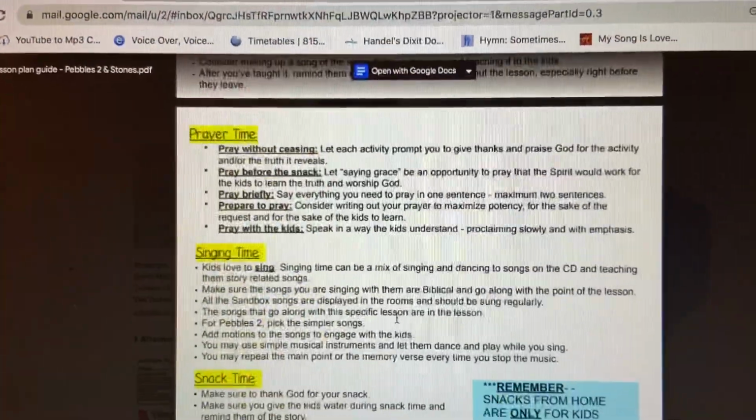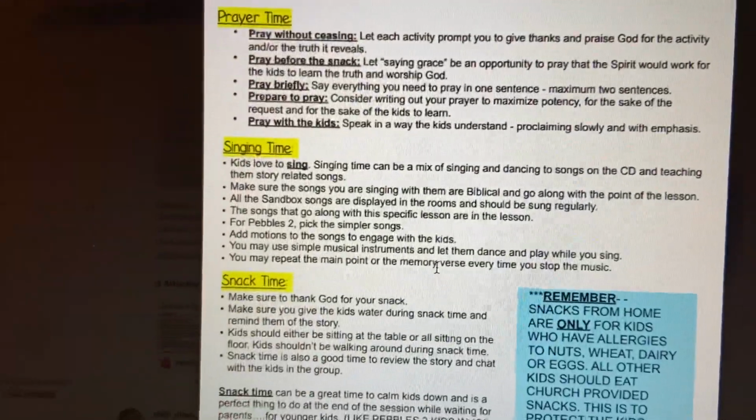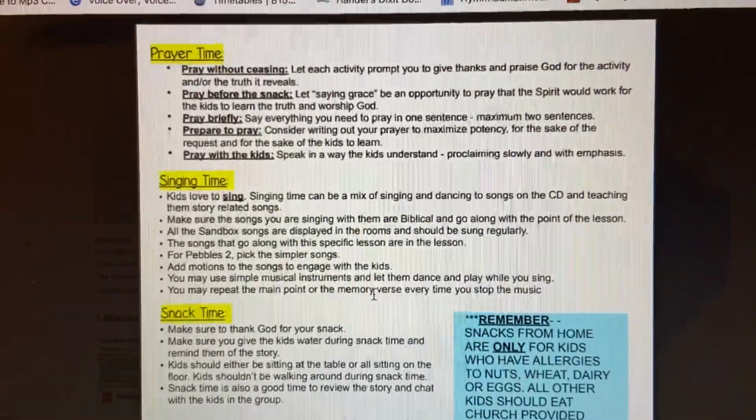Yeah, but they do like posters. But a lot of the ones on the lesson plan don't have posters for them. Okay, let's see what this has to say about singing time. So for prayer time, these are some really great things to do during the lesson.